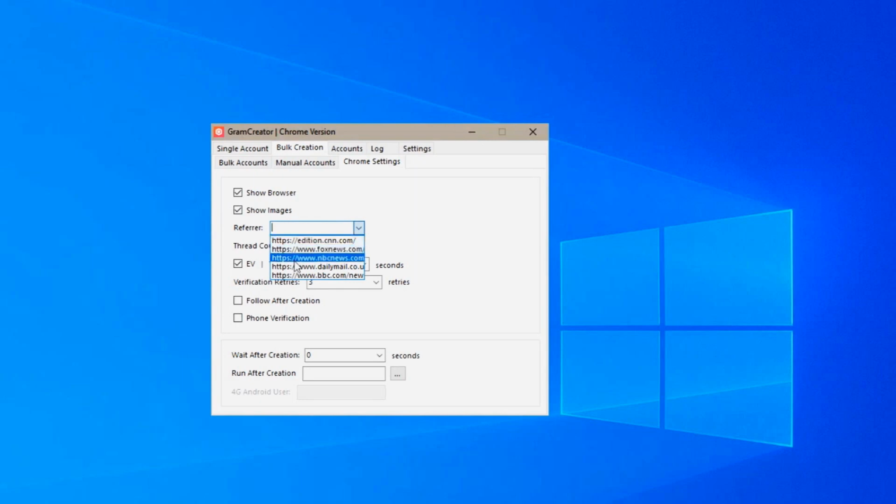There's been some tests that say that this increases success rate overall. And then you can also do Spintax on this. So if you would like to visit Google first, then Bing first, or Yahoo first, it will choose between Bing, Google, or Yahoo.